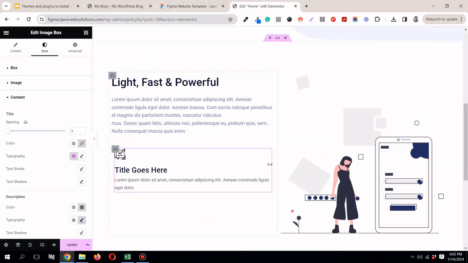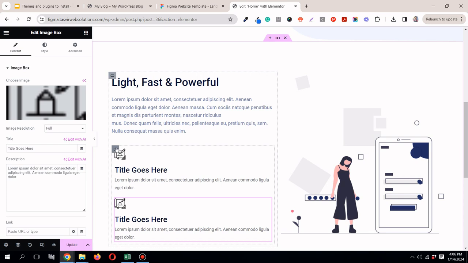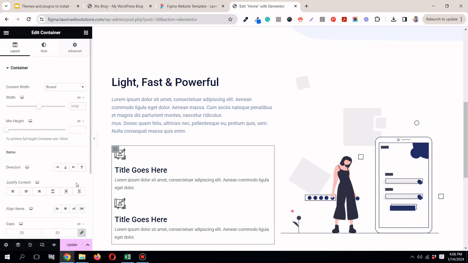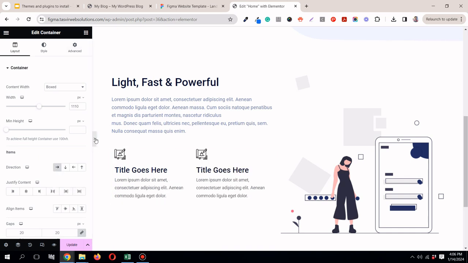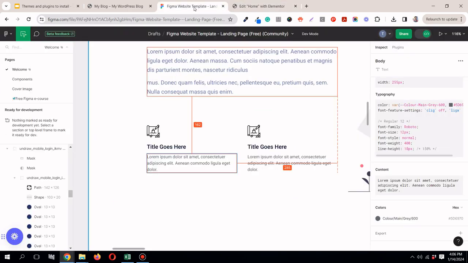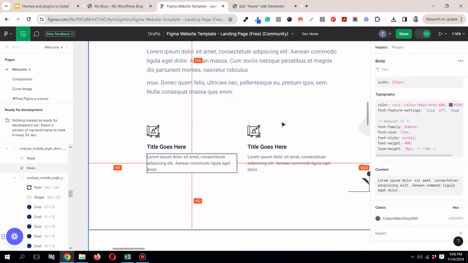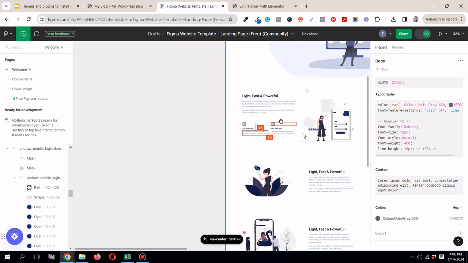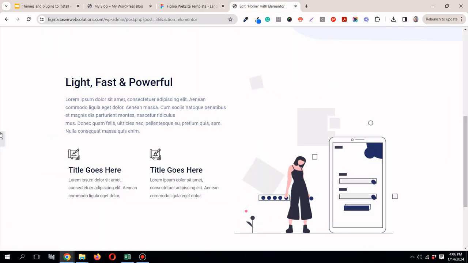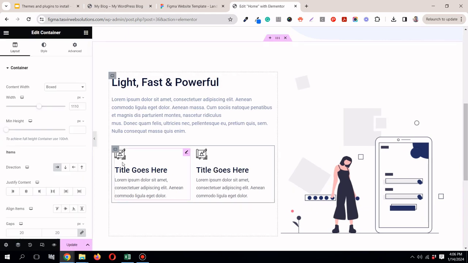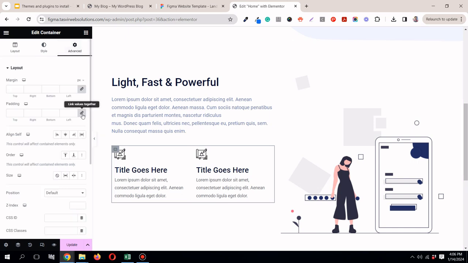And another thing, you see there are two of them, so just duplicate this over here. Duplicate the image box, and both of the image boxes are inside this container. Click over here and then click on this row horizontal. Okay, to make sure that, okay, let's zoom out. And then remove the padding from over this container.